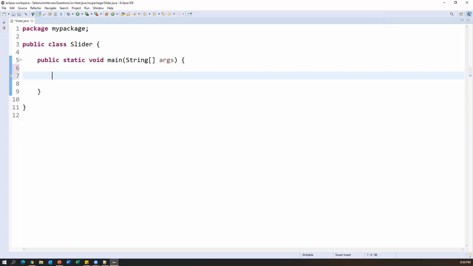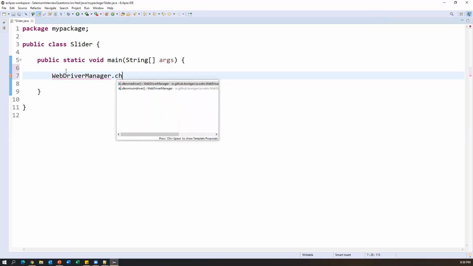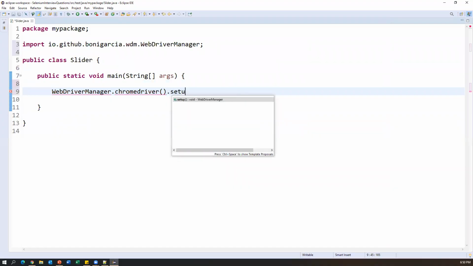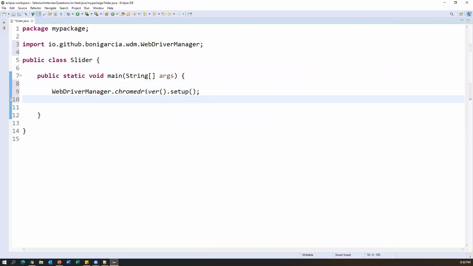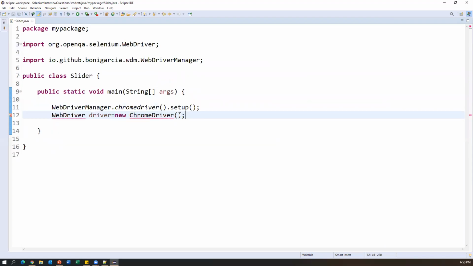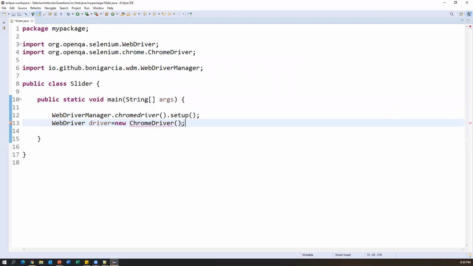For that, I'll start with WebDriverManager, and inside WebDriverManager we have something called chromedriver, and I'm calling the setup method. So this will set up the Chrome browser, and we do not need to specify the driver paths. And then I'll create the WebDriver instance. I say WebDriver driver equal to new ChromeDriver. All right, so now I have created the WebDriver instance. Now import this WebDriver and also import the ChromeDriver class.